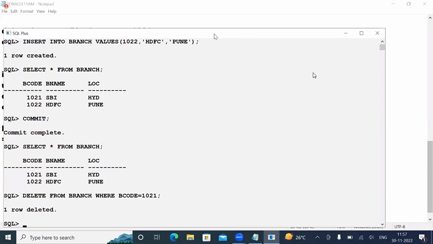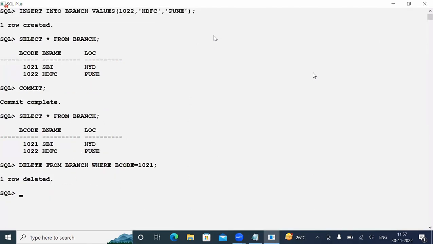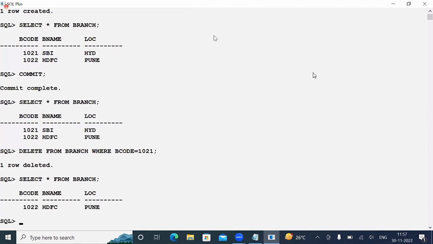So now you can see your deleted data instantly. Carefully observe. When we call this branch table, in the database memory we have only one row, only a single row. The 1021 row is still in my instance memory, and 1022 is in database memory. But this delete command is not committed. Not committed means your data is only temporarily deleted.